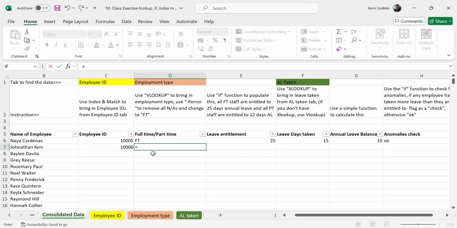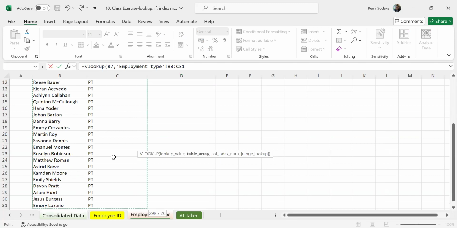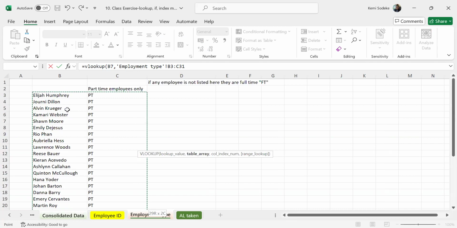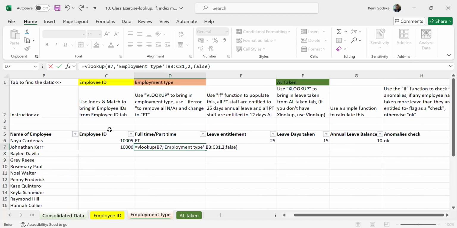So we start with VLOOKUP. Our lookup value is the name, comma. We look up the name, we select our table, ensuring that our lookup value is on the first column, comma. What we need to bring in is the second column on the table. So we put 2, comma, and we want an exact match, which is FALSE. So we'll put FALSE here and enter.